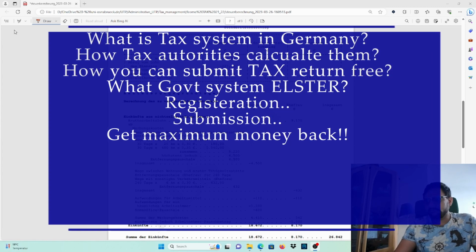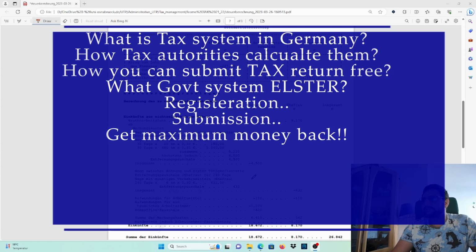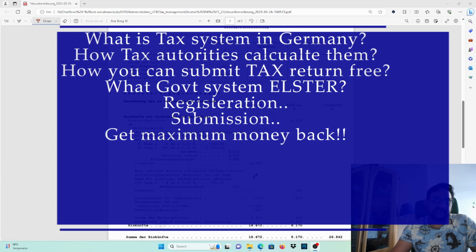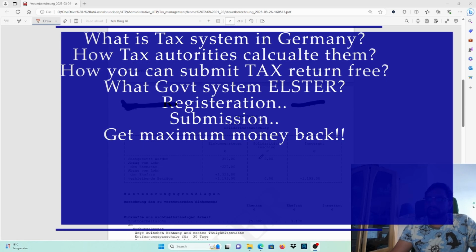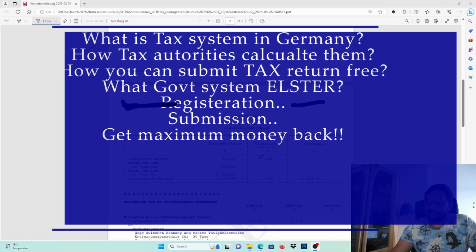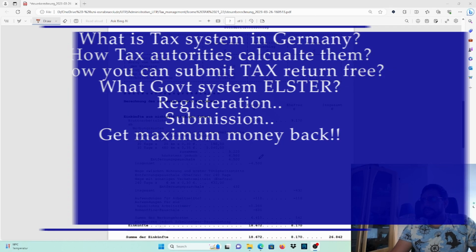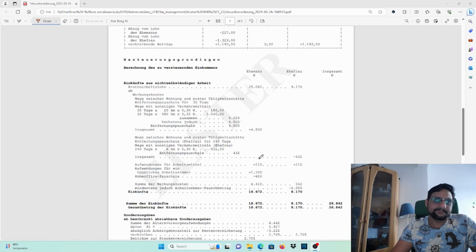Before that, let's jump directly into the basic understanding of how they calculate, so how tax authorities actually calculate your tax. This is also very intuitive and self-explanatory, nothing fancy. Every country has a tax deductible amount for every person, which means this much amount is tax exempt, or in other words, up to this amount there is no tax.